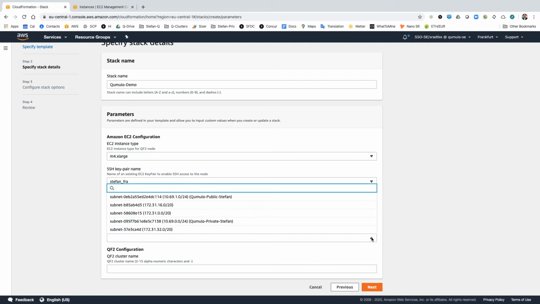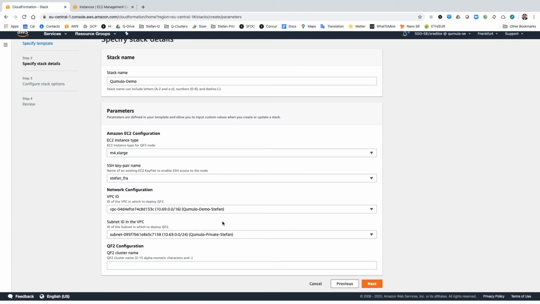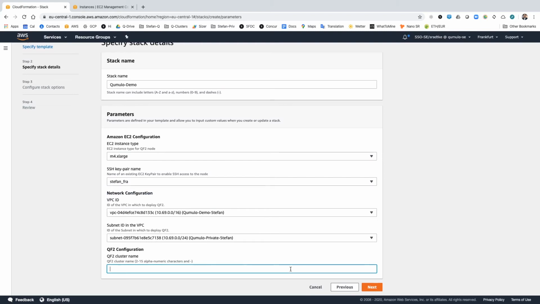Then my subnet. You can see here we have a couple of subnets in that VPC, but I've created two specific ones, one private subnet and one public subnet. We use the private subnet because that's the one where we want to build our cluster in. And finally, I can give it a cluster name, and I will call it Qumulo cluster.